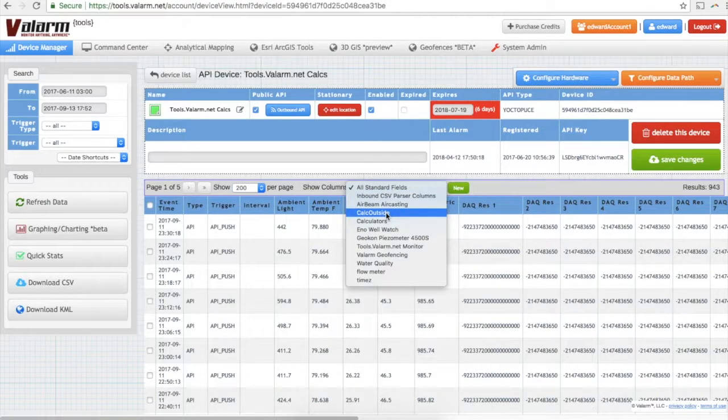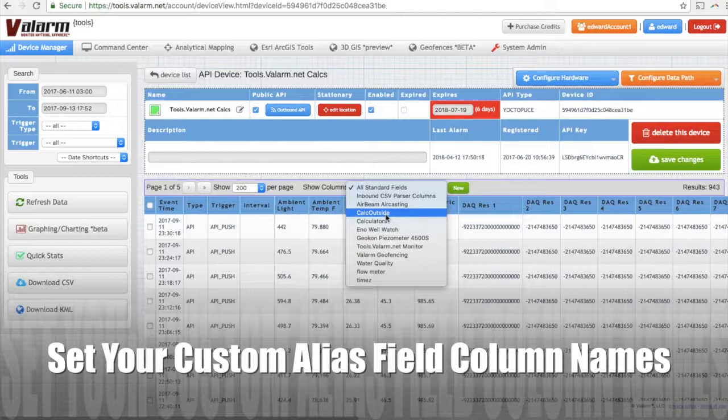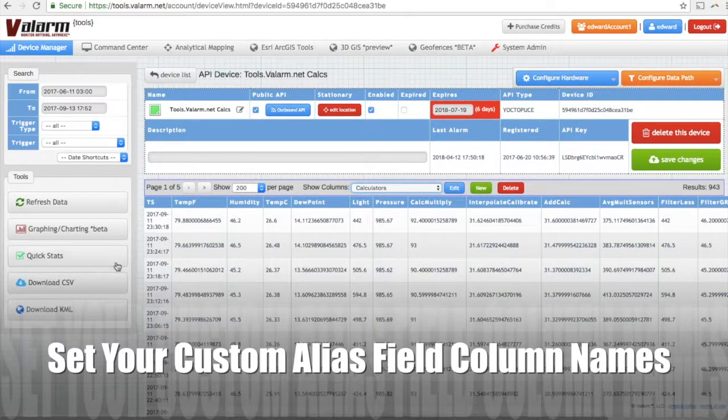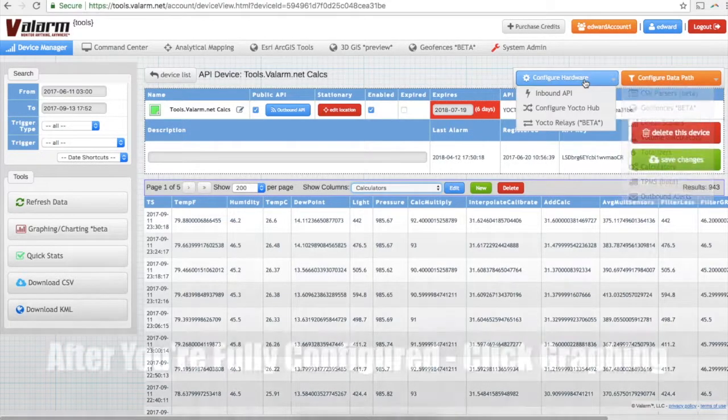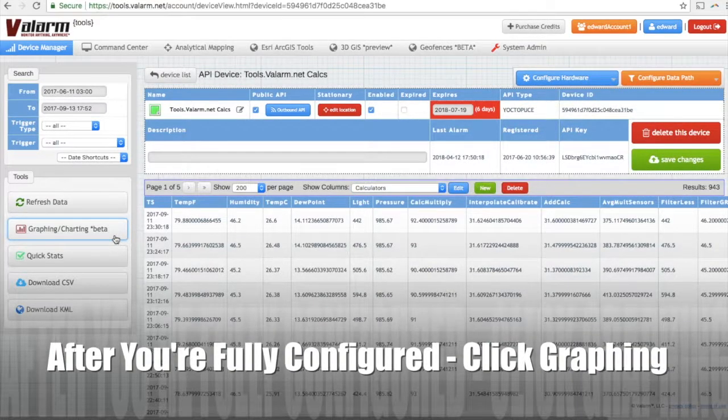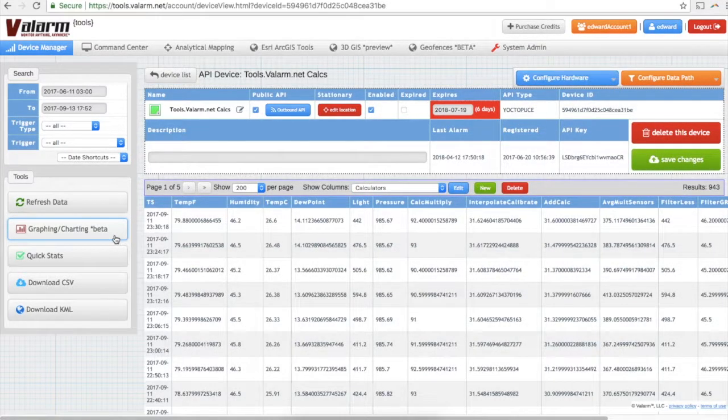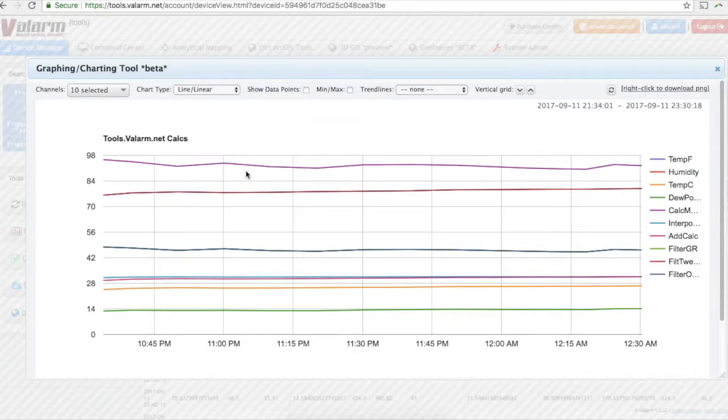Use the Show Columns drop-down menu to choose your set of column nicknames or aliases you'd like to use. See our blog and other tutorials for how to set up custom field names if you haven't already done this. And your custom column names are what will be used in your graphs and charts. Now, after you're finally configured, click your Graphing and Charting button on the left.